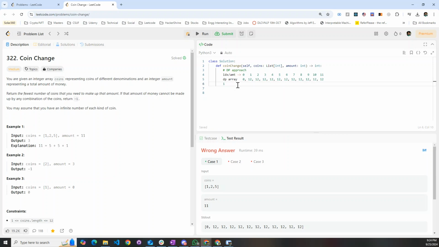So if you take coin 1, in how many ways can we make 0 using 0 coins or 1 coin? If you use 1 coin and you have to make 0, you can't do it, right? So that's going to be 0.